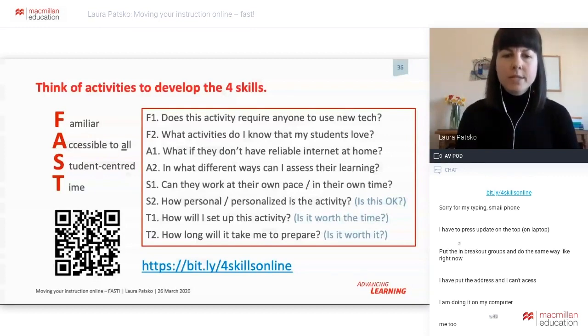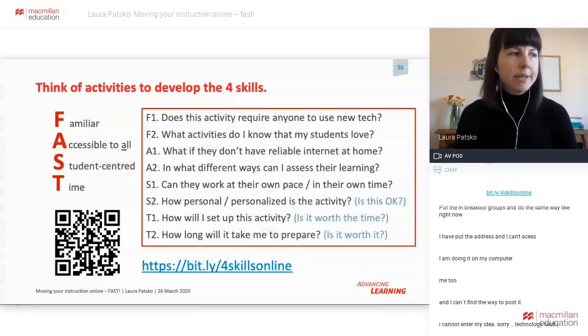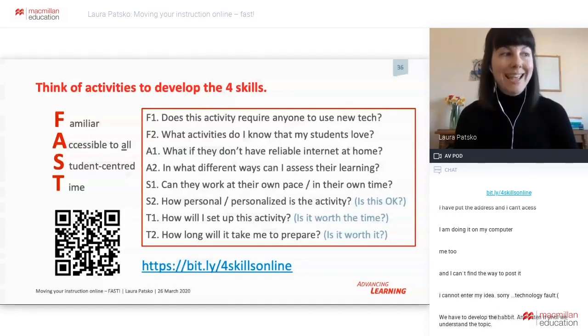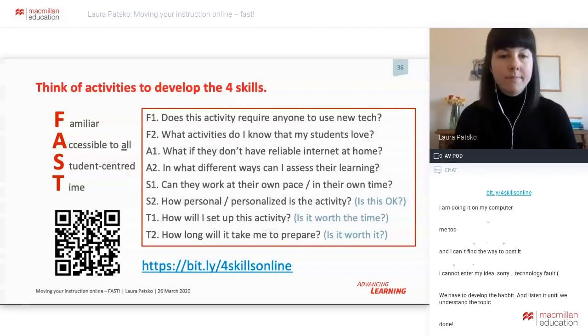If you've put the address in and you can't access it, check that everything that looks like an L in this link is an L. There are no number ones. So it's bit.ly/4skillsonline.